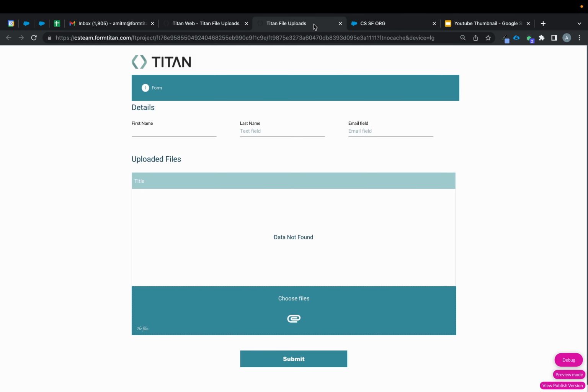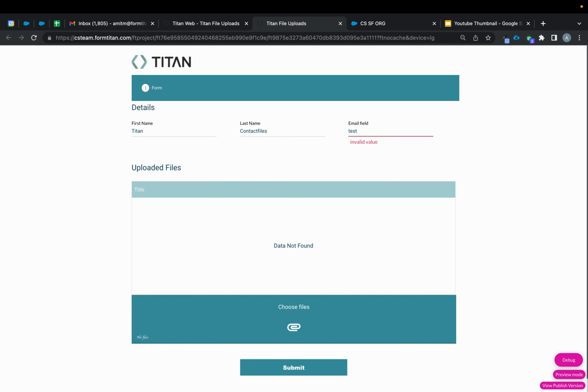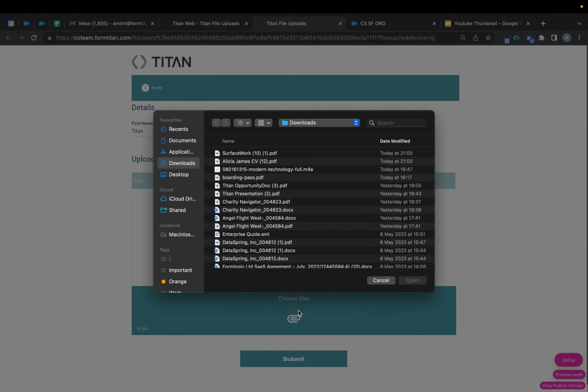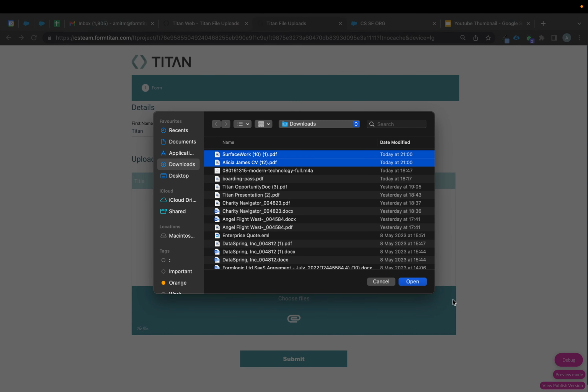So in the basic starting point, I want to show you how we can push files to Salesforce. We have a beautiful file viewer here, and I'm going to show you some of the properties it has. First thing we're going to do is simply create a contact. We're going to call this test contact files. We'll give it a generic email, test@contactfiles.com. And then as I click the file button here, I can upload multiple files.